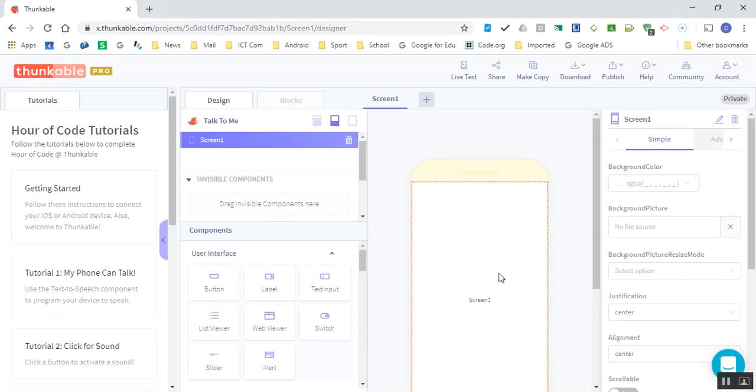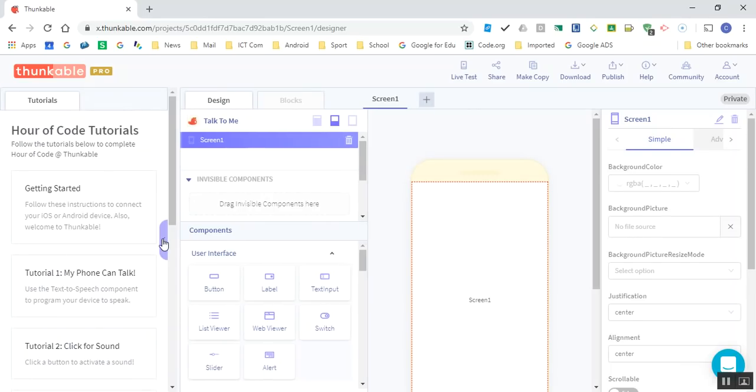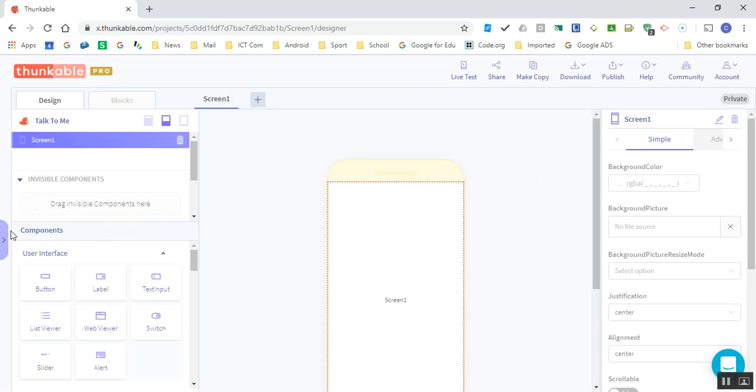This is the Thunkable interface that you get. On the left hand side you might have some tutorials. You can hide them or show them with this little button I'm clicking on here. Now on the left hand side I have all the components that I can use to make up my app. In the middle this is the screen where I'm going to build my app, and on the right hand side are the properties of each of these objects.